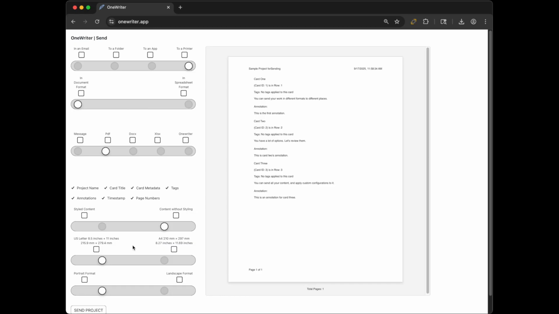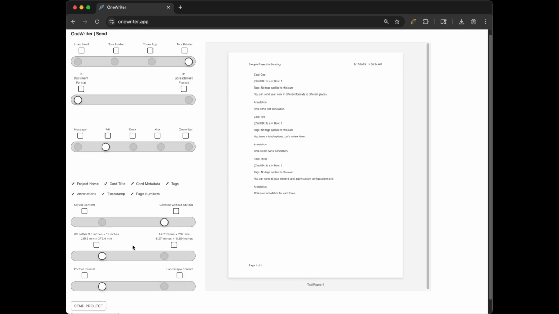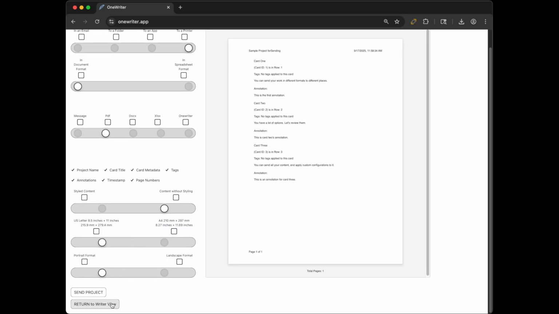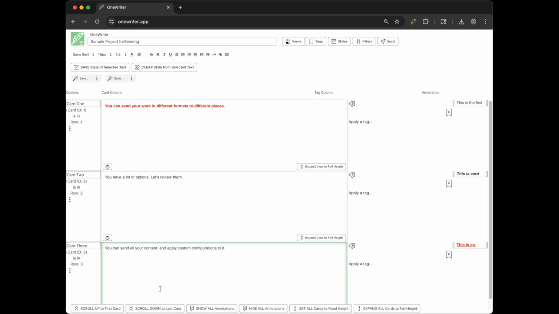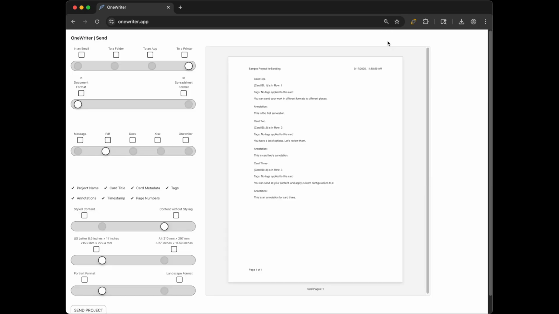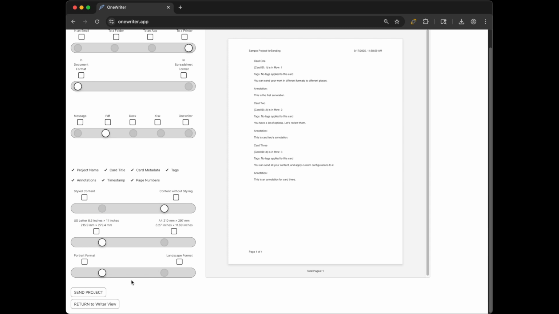Remember, when you're working in SendView, we're not editing our project. We're only adjusting how we will send it. Just to make that point clear and offer some reassurance, we can always toggle back to the styled content, and we can verify in the preview the text styling has been reapplied. Now, returning to the setting of content without styling, let's take a look at the 6th and 7th setting options.